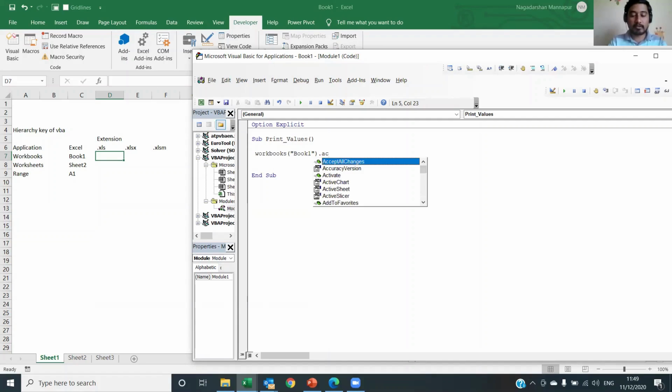Next, the moment I press dot, I can take Activate. Before performing anything, we need to specify the object, so we should activate it. So Workbooks("Book1").Activate. Now, the next hierarchy is Worksheets of Sheet2. Sheet is a text, so without the quotation marks we should not type it. Close the quotation, close the bracket. First, we need to activate that, then only we can perform anything. Then the last hierarchy is the range.